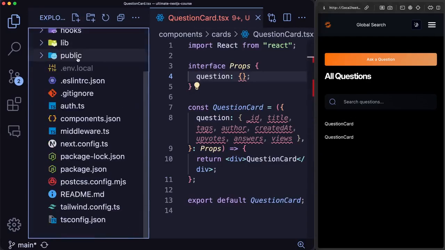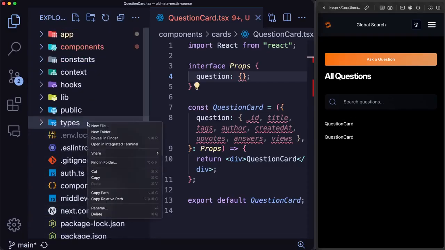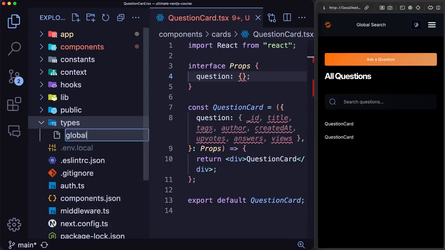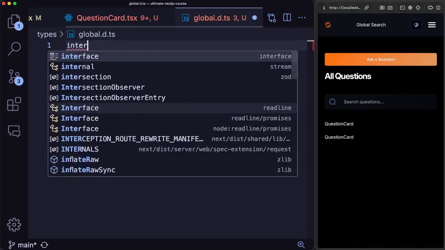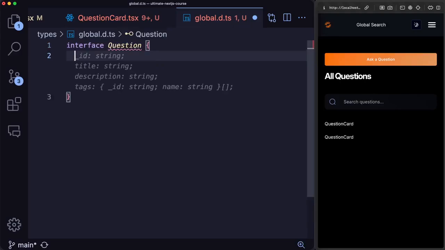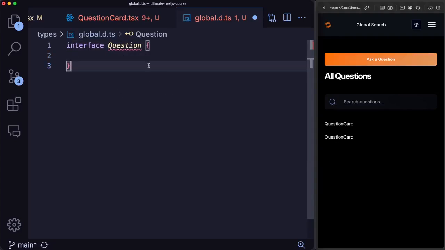So head over to your File Explorer and create a new folder called Types. Within Types, create a new file called global.d, which stands for definition, .ts. Here you can declare global types in TypeScript, which will help you keep your code organized and reusable. We can share these types across whichever files you type right here, like interface, question. You'll be able to reuse across all the other files without even needing to import them, making it easier to manage and reduce errors. It'll significantly improve your TypeScript developer experience.